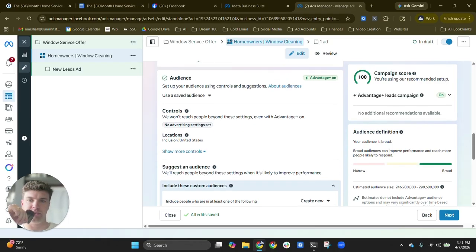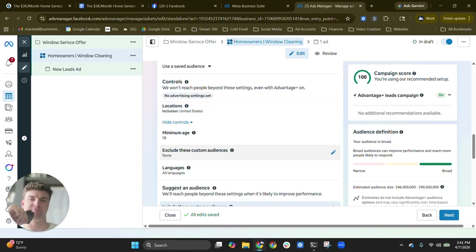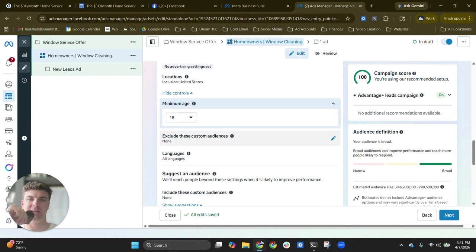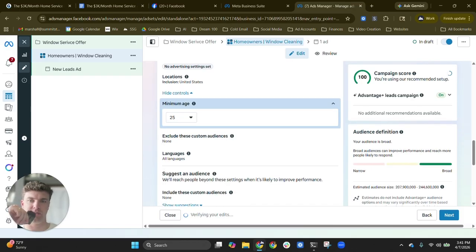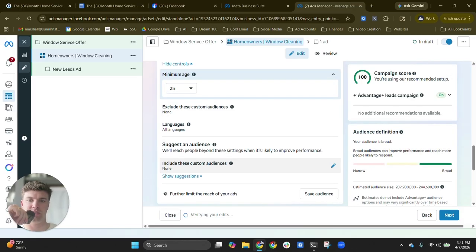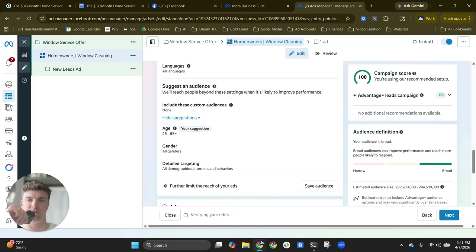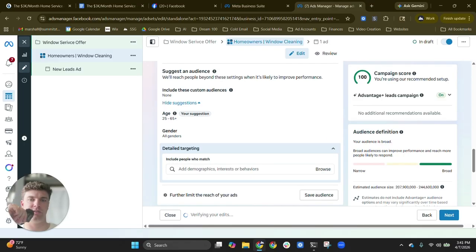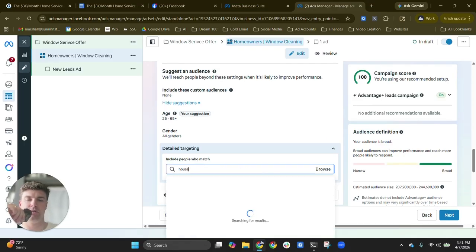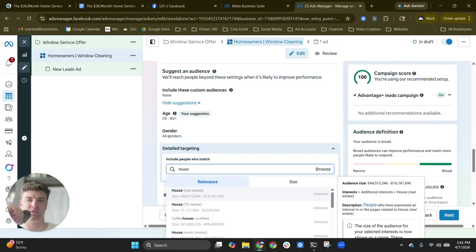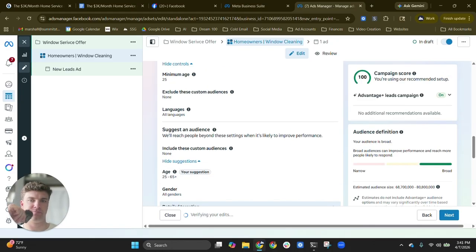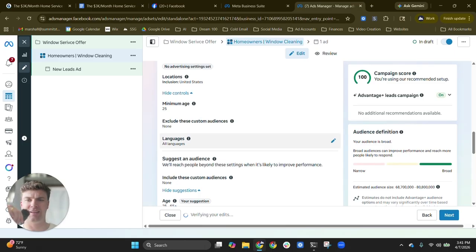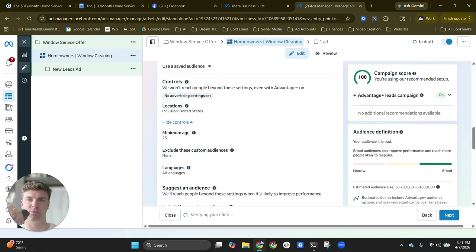What you are going to do here is you're going to set a minimum age. I like to set the age around 25. It's a good middle ground there. You're not going to exclude any custom audiences. You're not going to include any. The detailed targeting and demographics here, we are just going to put house because we want to make sure that they are homeowners. So that's what we do right there. We don't want to do any other cleaning or window cleaning. That really doesn't matter anymore.